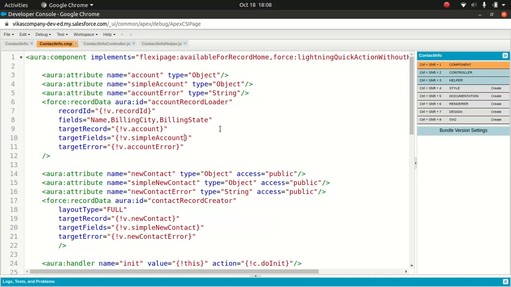So LDS is a very efficient way if you want to build an Aura component. So I would highly encourage you to use LDS. That's one of the reasons why I created a component. What I'll do is this component will be placed on an account page, and on the account page it will create a contact.